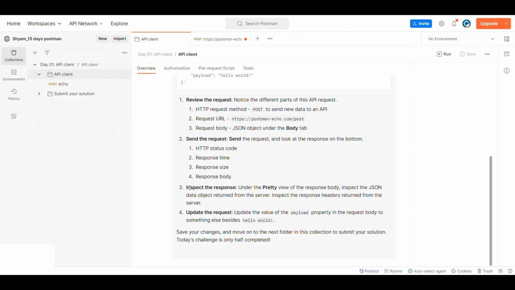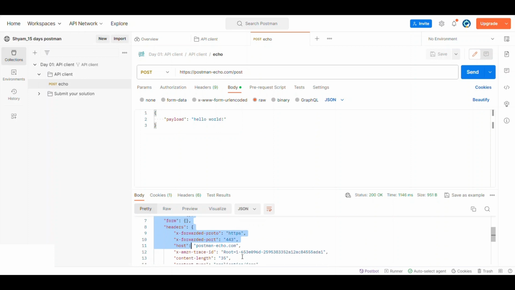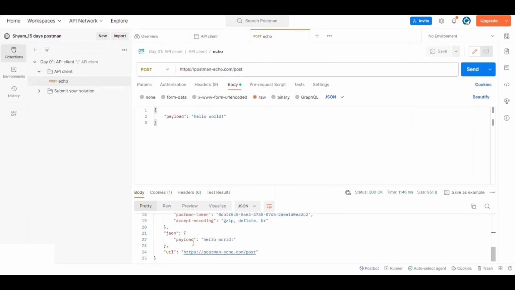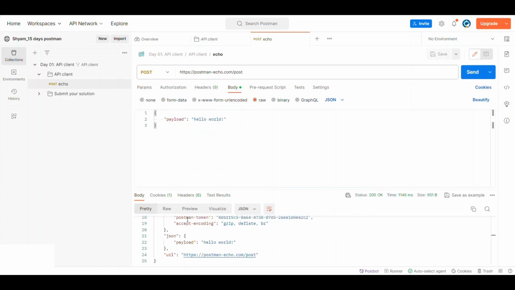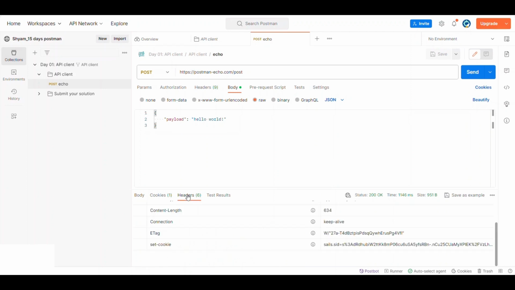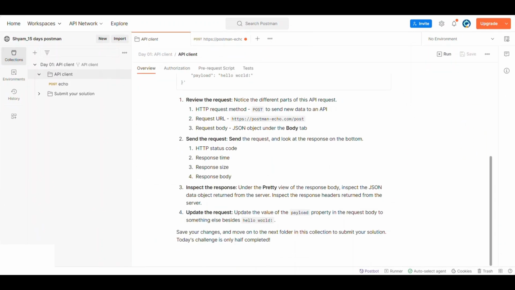And then the third task is to inspect the response under pretty view or the response body. Okay, this is the pretty view. We're already in pretty view, so we don't need to get confused, and we are seeing the response from the server. Okay, data returned from the server, inspect the response header returned from the server. This is already done. We just saw all the responses, headers and all. This is good. We'll move on to the next step.